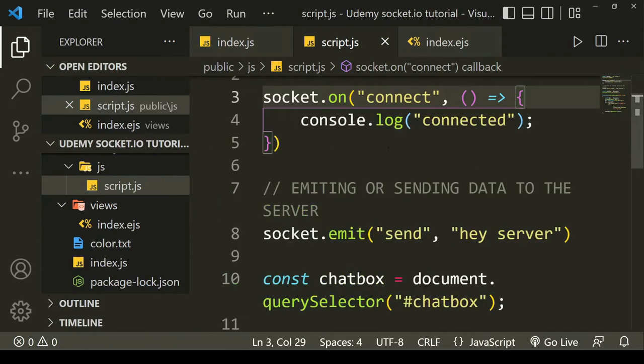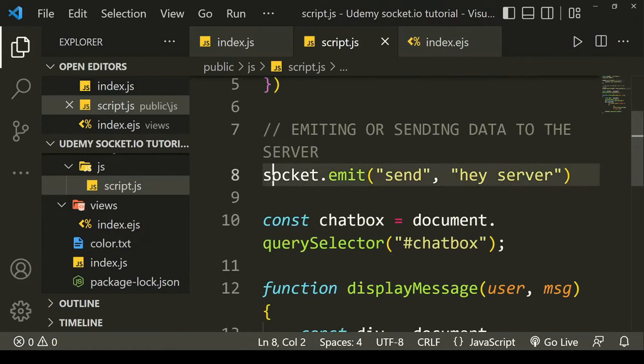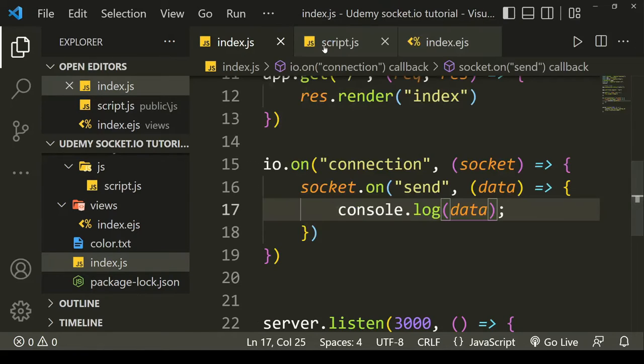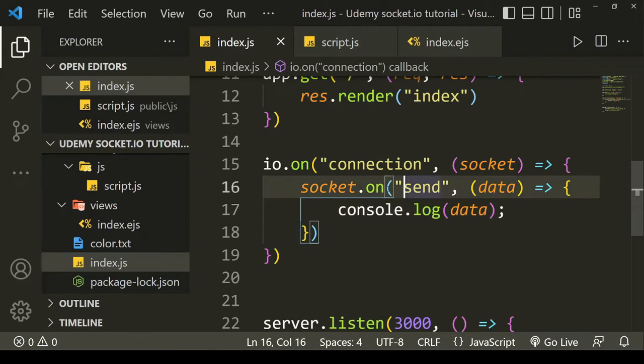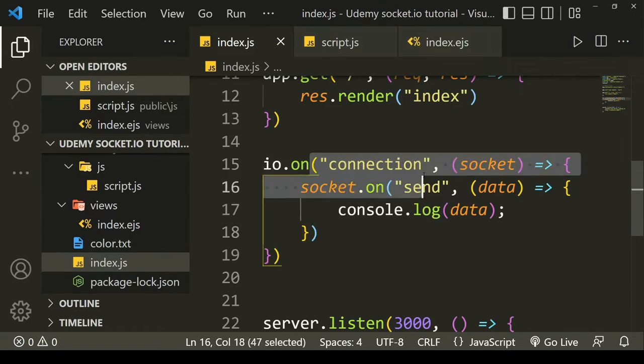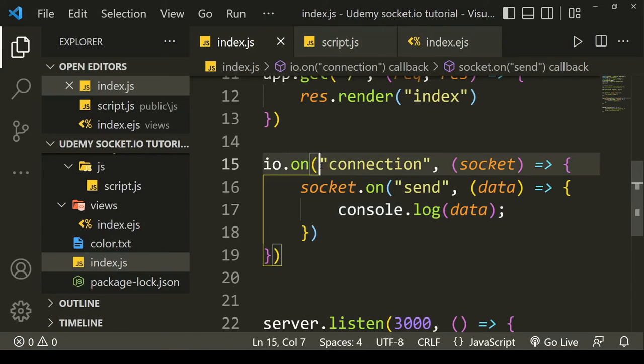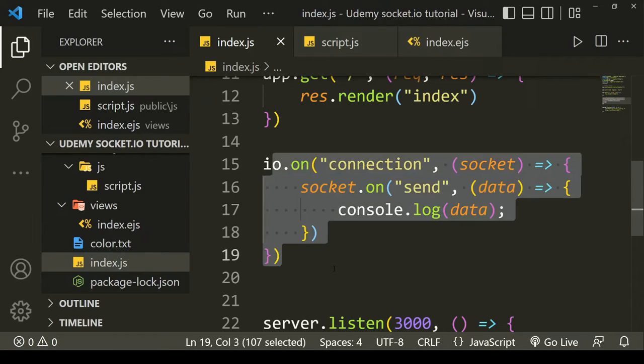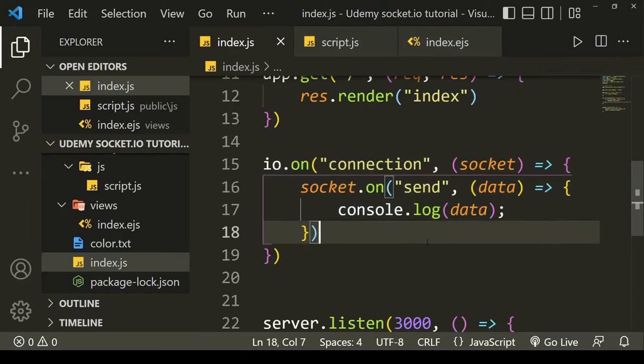So what is this socket.emit doing? This socket.emit is sending this event and this data to the server, and the server is handling this event using this socket.on function, which takes the event name. Whenever the user sends this send event, this callback function will run. And what is this io.on connection function? It will always run whenever a user connects to our website.